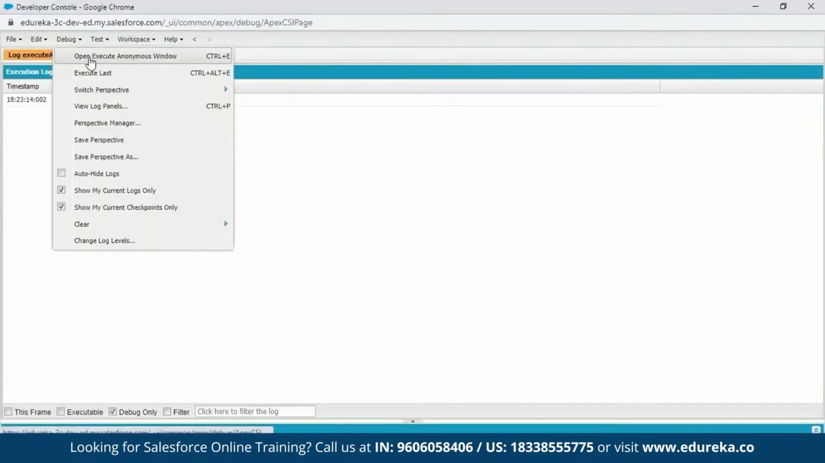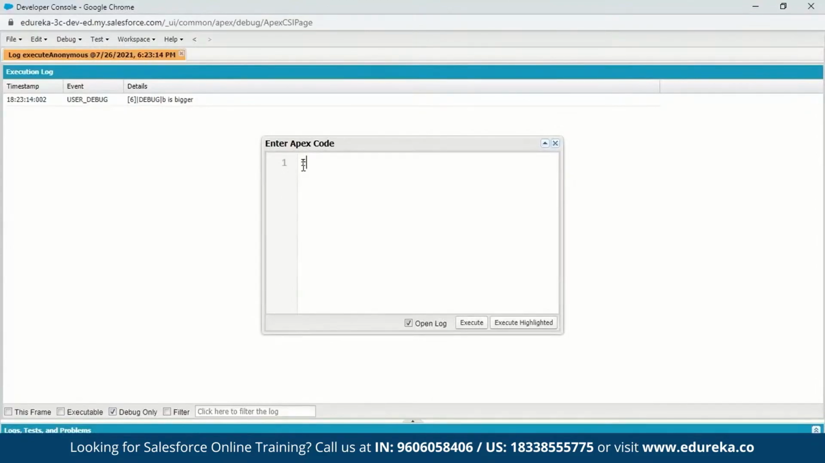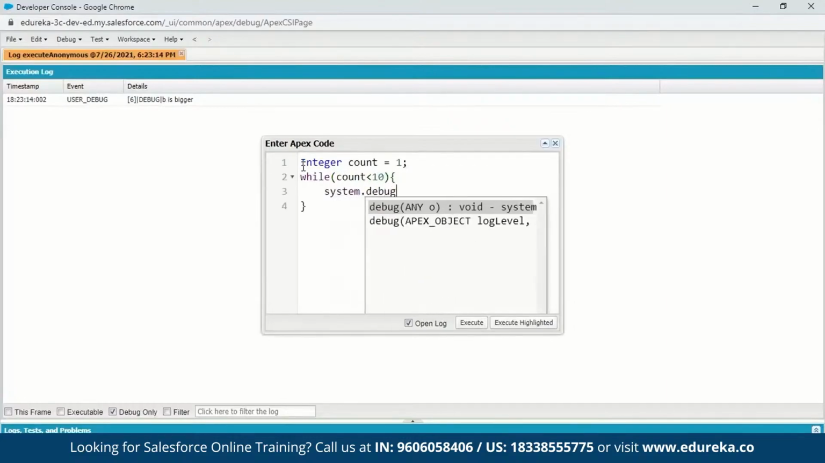So go to debug, open execute anonymous window. I'm just going to display the first 10 numbers. For that, I'll initialize the count integer variable to 1. Next, I'll add the while loop: while count is less than 10, System.debug count, and then increment the count value with count plus plus.